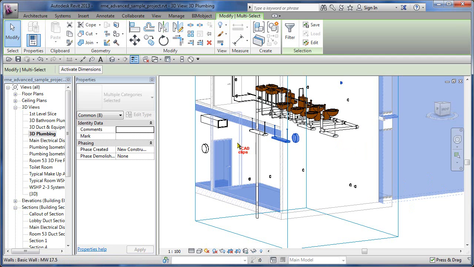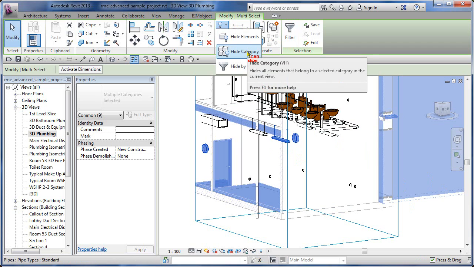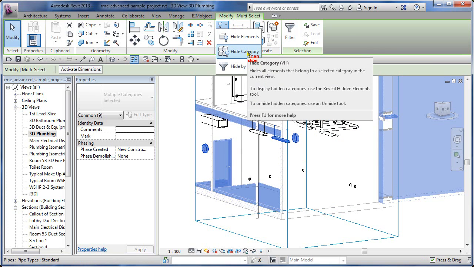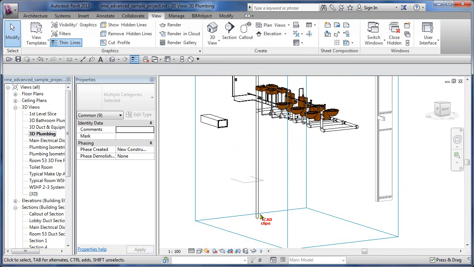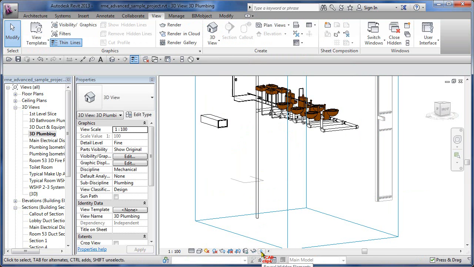So I'm going to pick all those objects using my control button to select them. Okay, and I'm going to go up here to my light bulb and say hide the category. So it's going to hide all the objects of those categories, meaning all of the lights, all of the outlets, all of the walls, all of the doors. Boom. So it just kind of hides those objects and puts them in the background. You can see them if you pick on this reveal hidden elements. It shows you all the objects that are being hidden.